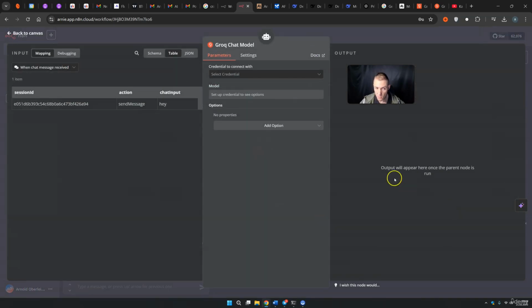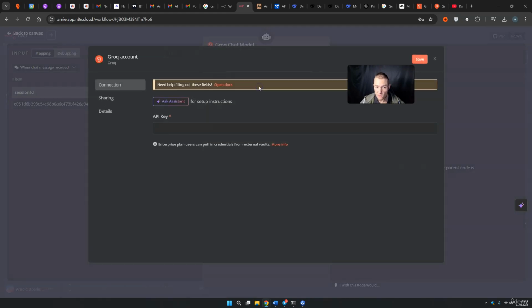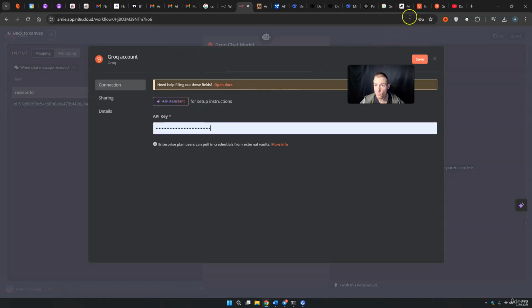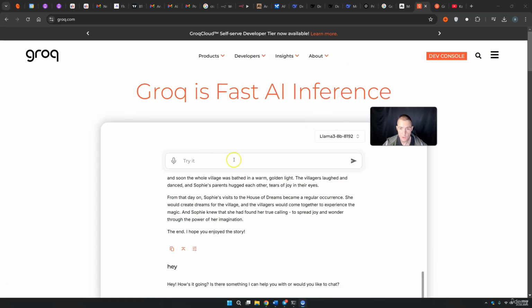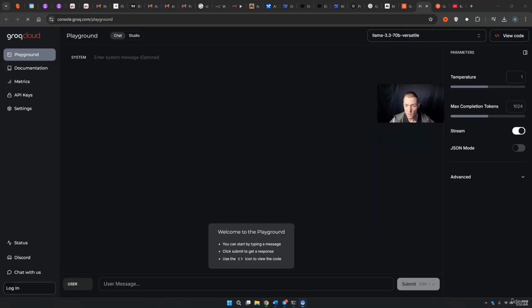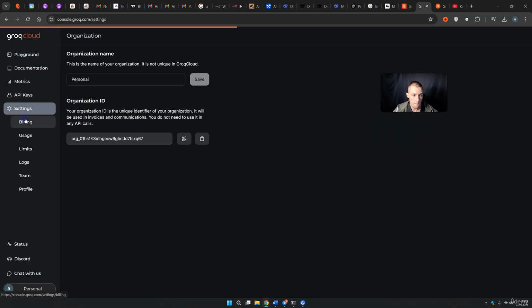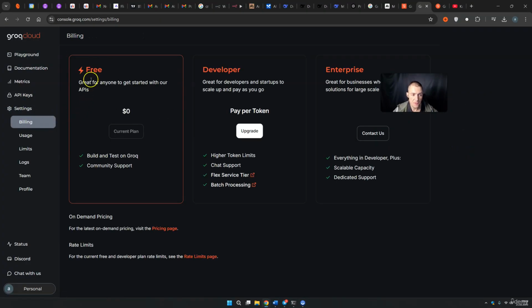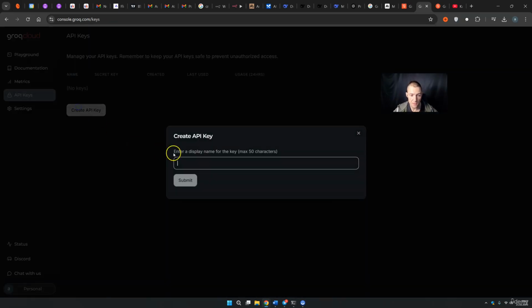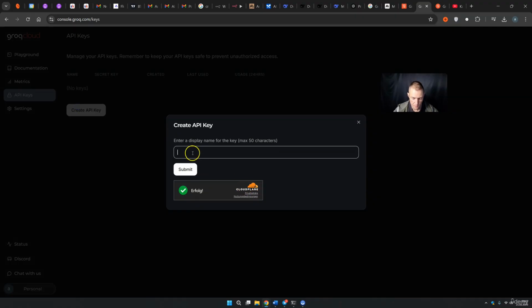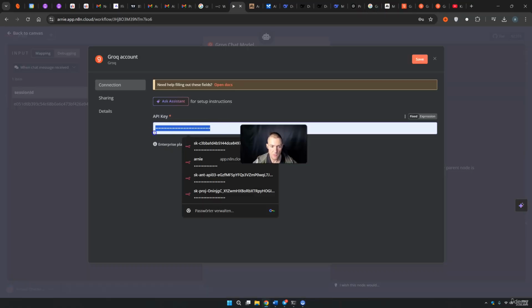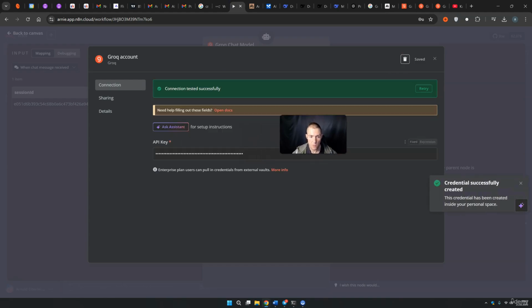The Groq chat model. You press on it, of course we set new credentials, and everything that we need to do in order to do that, we go on the Groq console, we go onto the developer console, and here you find also on the left side settings, billing, and here you see that you can use this thing for free. This is enormously great. You can simply go on API keys, create key, verify that you are human, let's just say test, submit, we copy the key, come back into n8n, throw in the key here, press save.